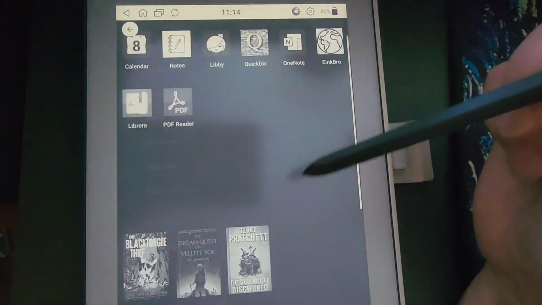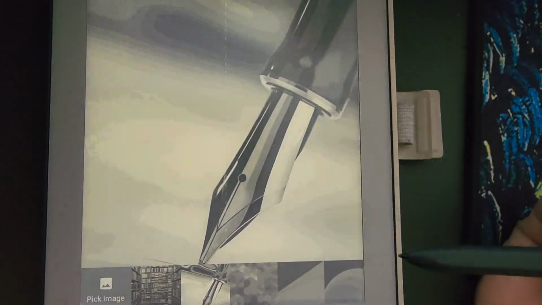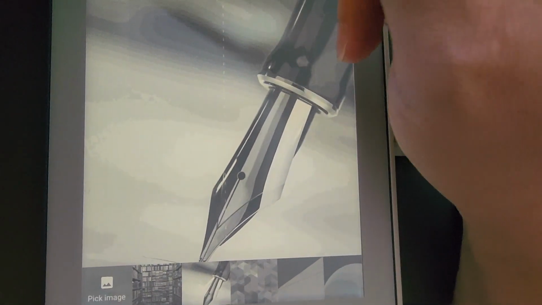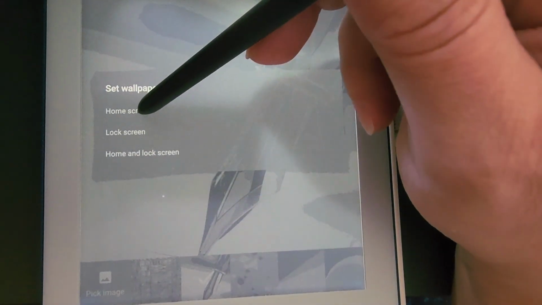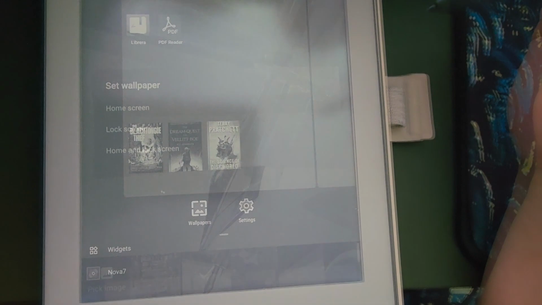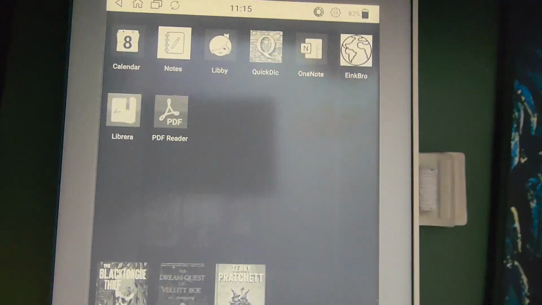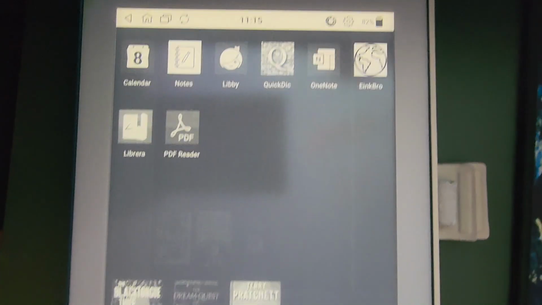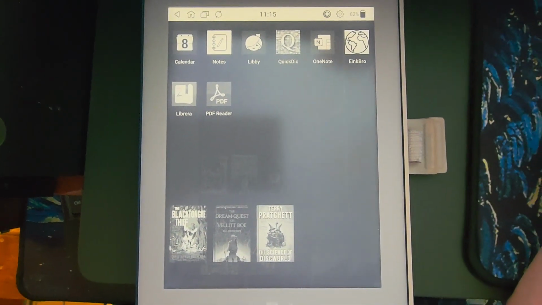You can go into the settings and a lot of those work, but when you come here to wallpapers, if you choose a wallpaper, here it is. It looks like it's going to work. I'm going to set it for my home screen. But when you go back to your home screen, you have no wallpaper. So that is a limitation of running Nova Launcher on the Mobiscribe Wave.